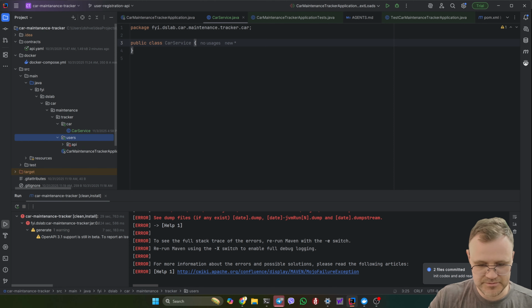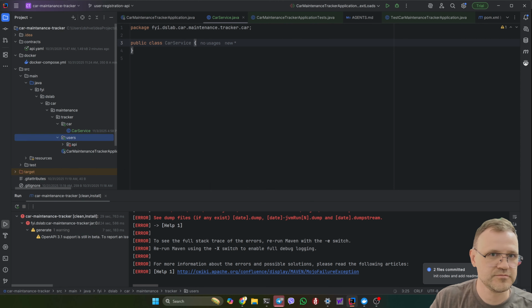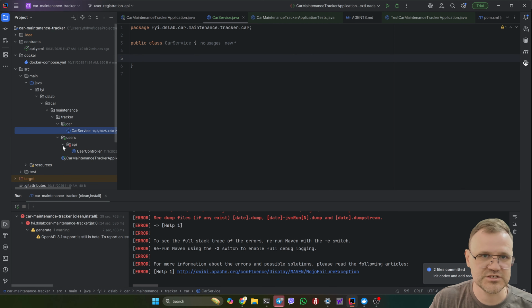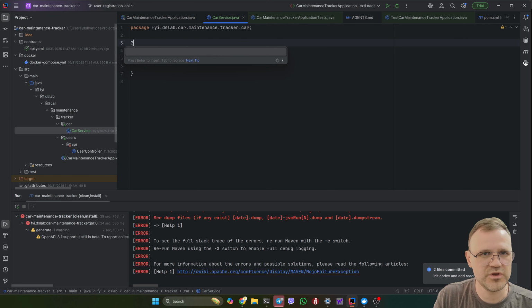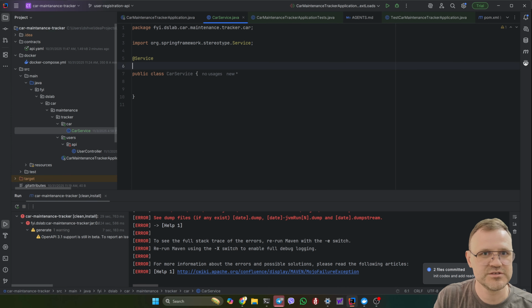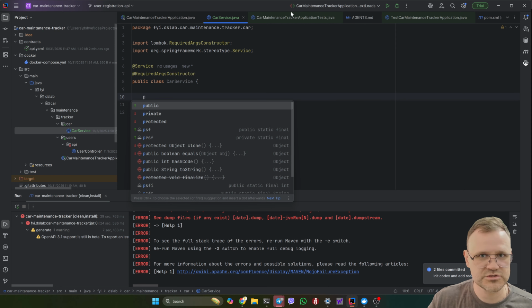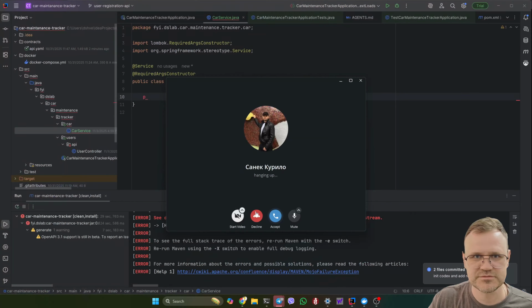Let me show you, for example, if I try to inject, just as an example, the user controller here. I would mark it as a service with required args constructor.